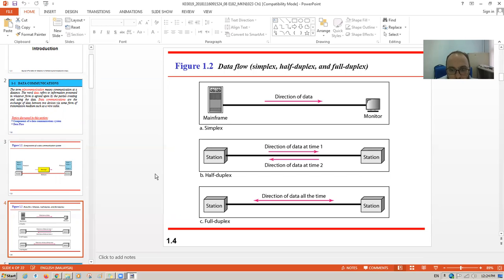While in half duplex, we have two directions of data at two different times, time 1 and time 2, between two stations. The last and more professional one is full duplex, where data can be sent and received at the same time between two different stations.